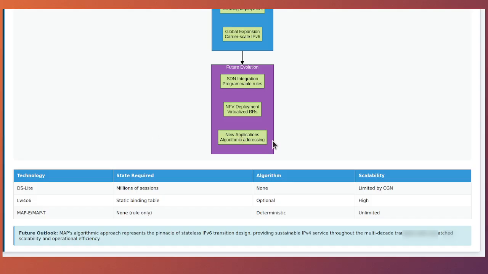Looking toward the future, MAP continues to evolve with ongoing refinements and deployment experience. The technology is seeing significant adoption in Asia, particularly in Japan where multiple ISPs have deployed MAP-E at scale serving millions of subscribers. MAP-T has seen more limited adoption due to its implementation complexity, but it remains attractive for scenarios where the translation approach provides operational advantages.